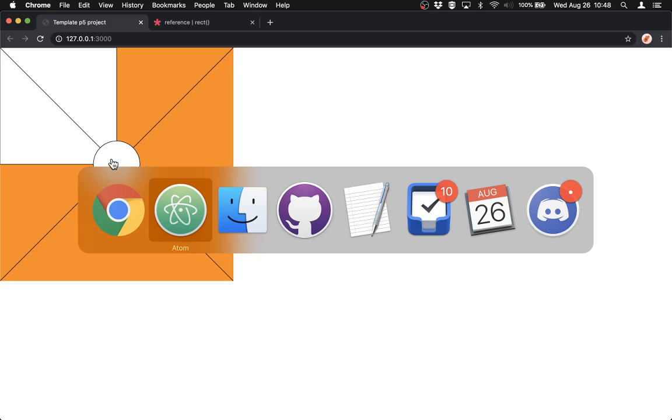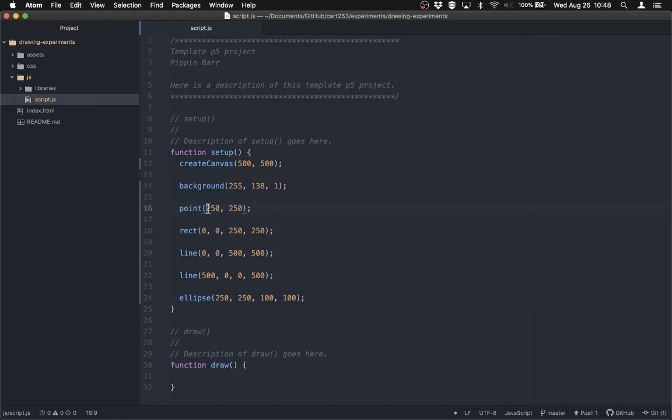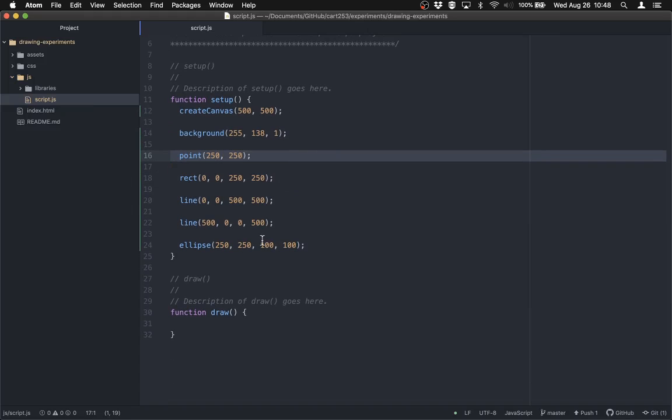So the point is invisible, it's behind the circle. The rectangle was next, and that's behind the line that crosses over it, and it's behind the ellipse. And then the other line is also behind the ellipse, and because the ellipse was drawn last, it's on top of everything. It's just like Photoshop layers or something like that, right? It's the same order that we wrote it in. So the point is right at the back because we drew it first. The ellipse is right at the front because we drew it last.